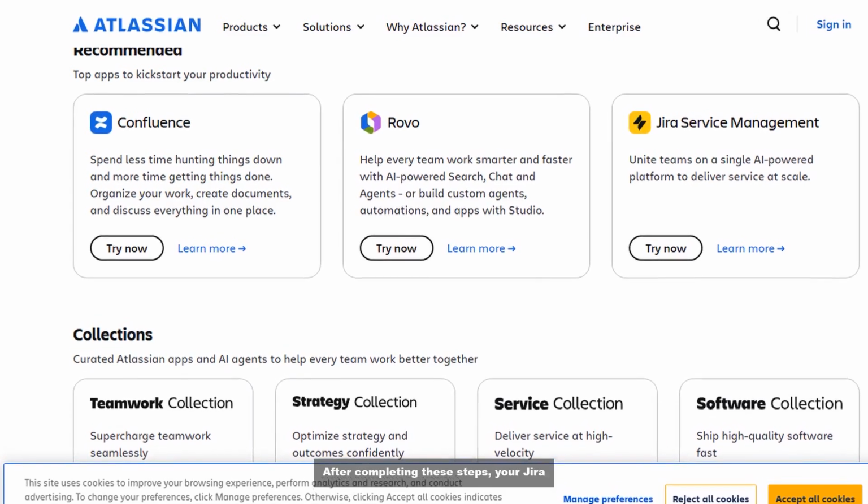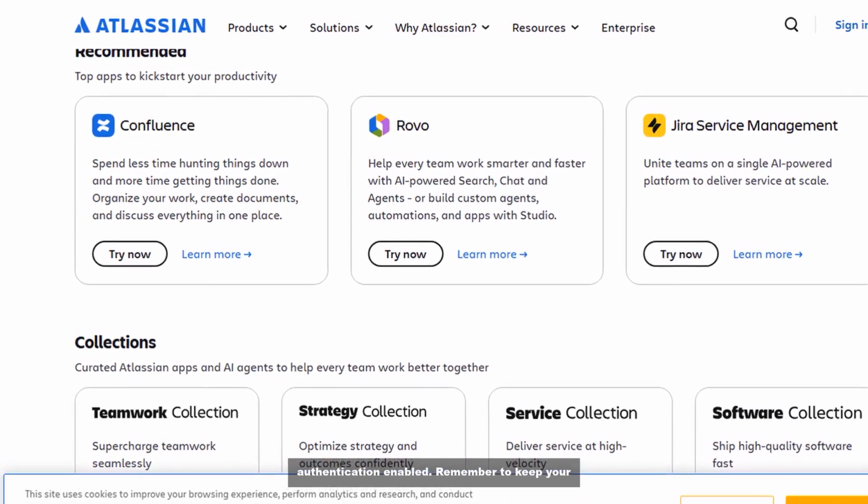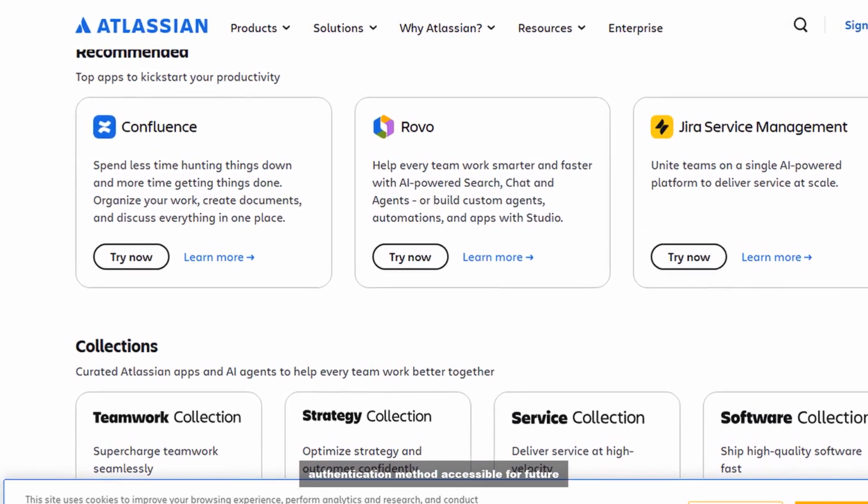After completing these steps, your Jira account will be more secure with two-factor authentication enabled. Remember to keep your authentication method accessible for future logins.